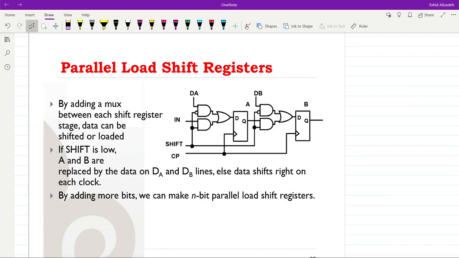In order to load the shift register at once, all the bits at once, we can have the parallel load capability introduced into the shift register. In order to do that, we can have a multiplexer between each shift register stage, and then the data could be selected whether to be loaded directly or whether to be received from the other stage of the shift register.